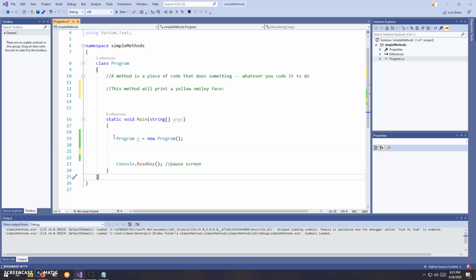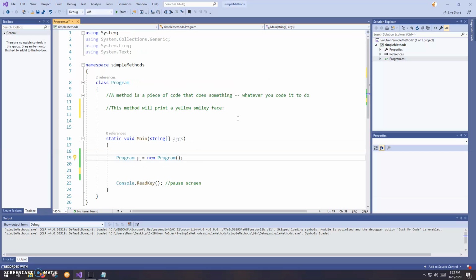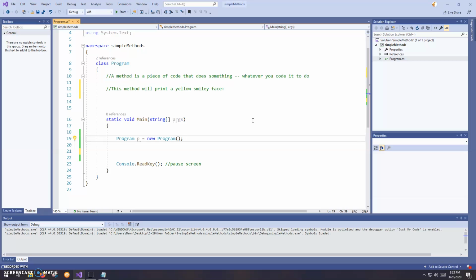So this thing here, I don't want you to get too hung up on that. It's just this little thing we have to do when we're doing methods with a console application. Let's not pay too much attention to that just now. This will make more sense in the coming weeks when we dive more into object-oriented programming. But in any case, let's say we want to write a method that has a very simple job to do. The method is going to print a yellow smiley face, okay?